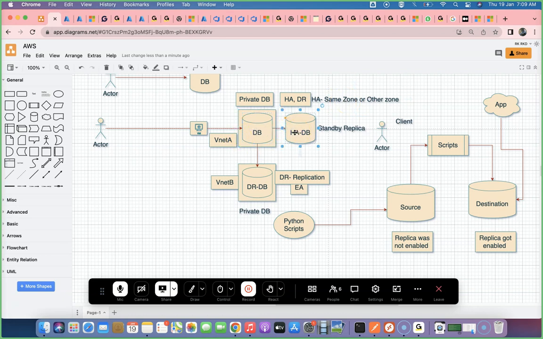That is your wish. And that is called a standby replica. Always remember the standby replica, which is sitting in the same zone or another zone. Whatever data is there in the primary, that particular data will always be synced or replicated to the standby replica.